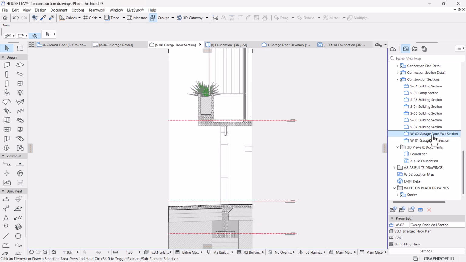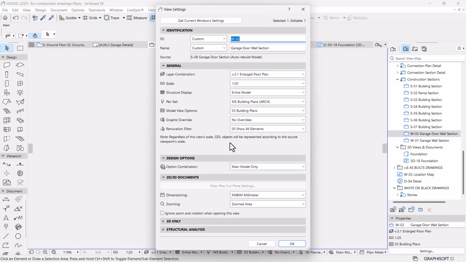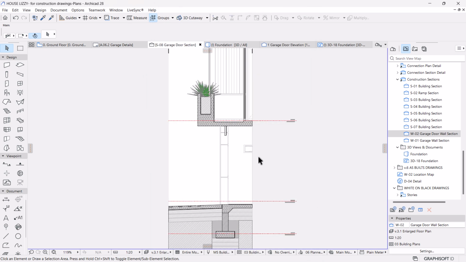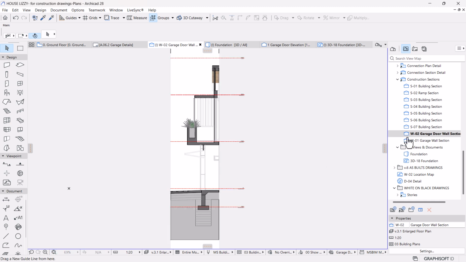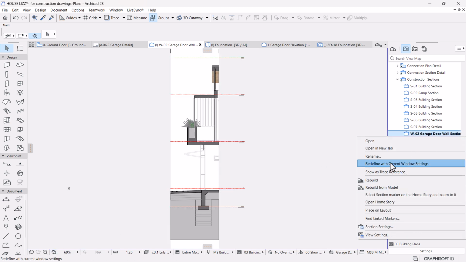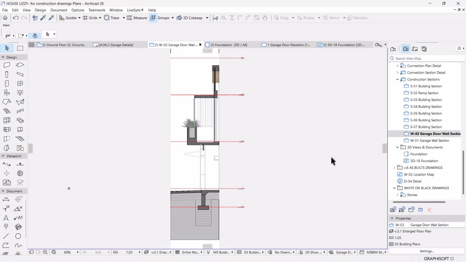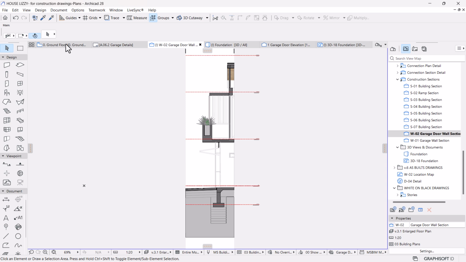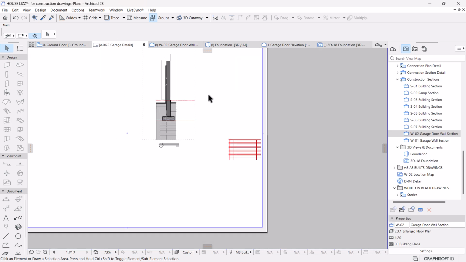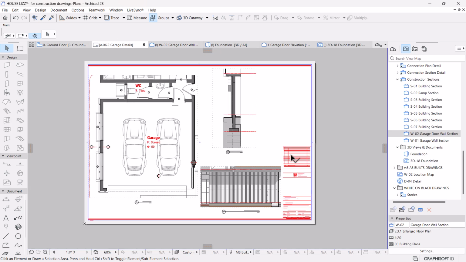Okay, and then if we go to the settings, we need to assign design options of door open. Where is it? So I need to right click and redefine with this current view. Alright. So the scale is 1:20, and let's go back and bring it here.